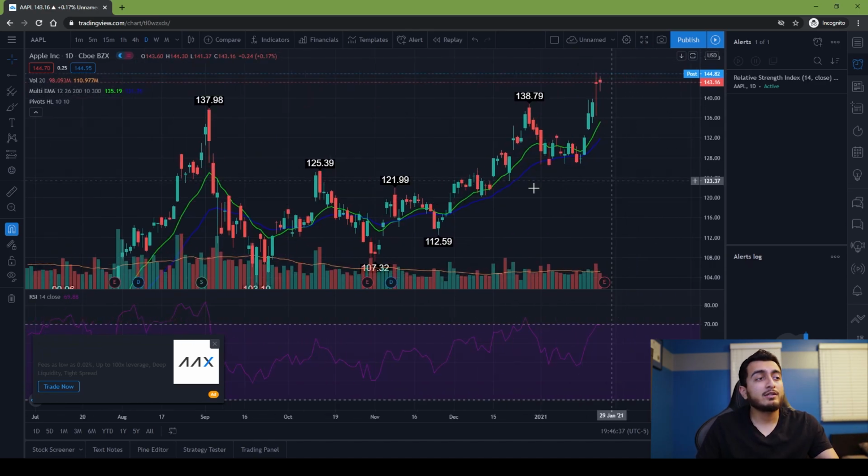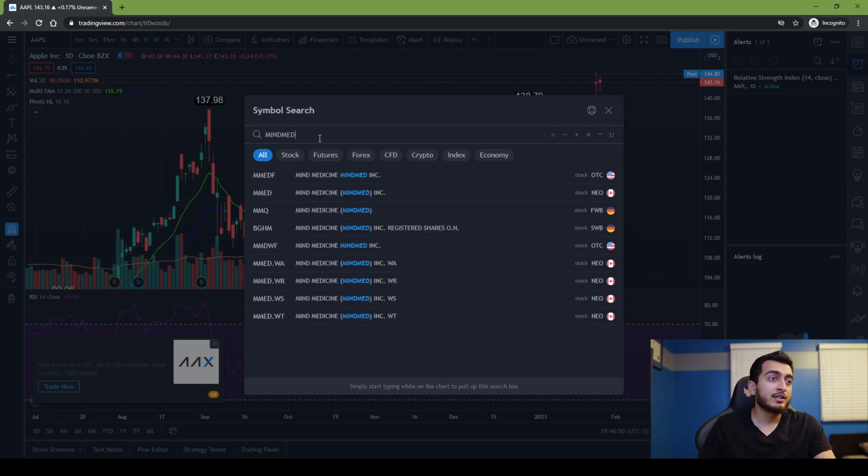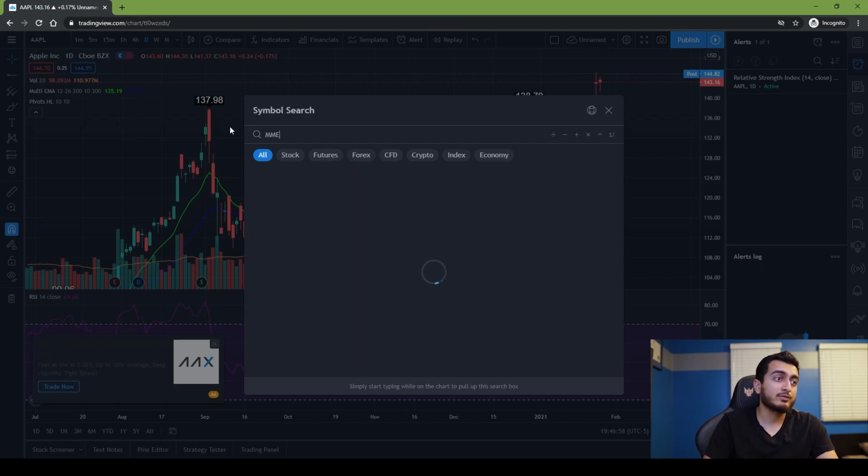And the regular way to look for a new ticker is to click up here where it says Apple, and you can search for your own stock or cryptocurrency, Forex, whatever it is. So if you want to search up MindMed, you can write MindMed and it'll give you all the different names that have MindMed in it. Or you can type in the ticker itself and it will also find it that way.